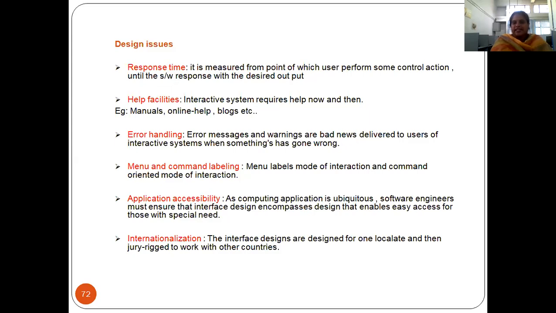So application accessibility: computing applications is a big quest. Software engineers must ensure that interface design encompasses design that enables easy access for those with special needs. So for special needs, in order to give them access, you have application accessibility. Internationalization: interfaces are designed for one locale and then jury-rigged to work with other countries. So this is internationalization.